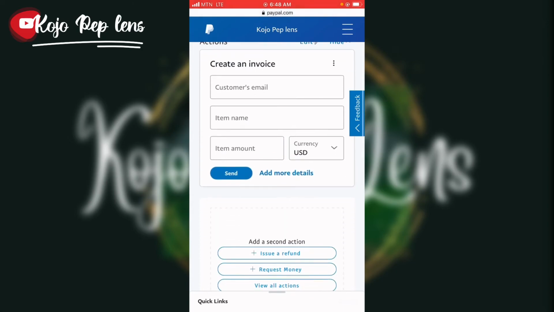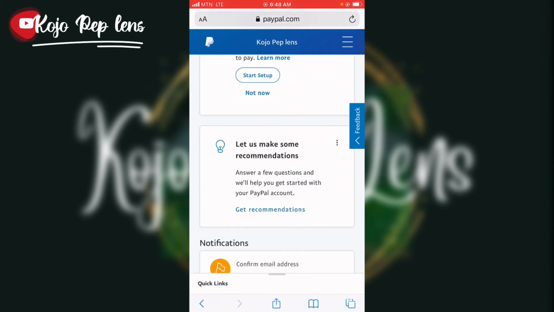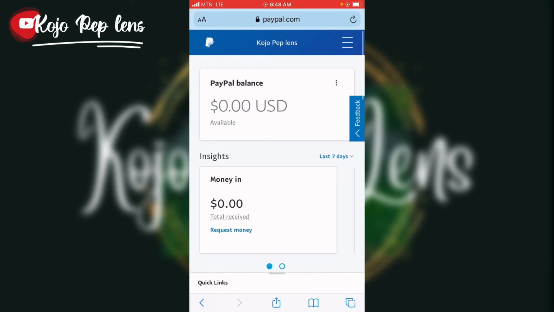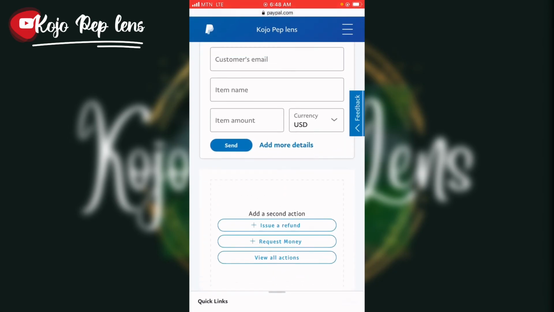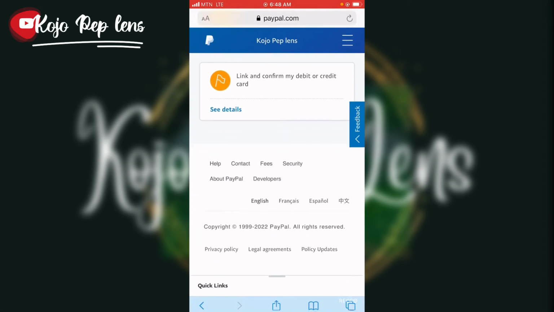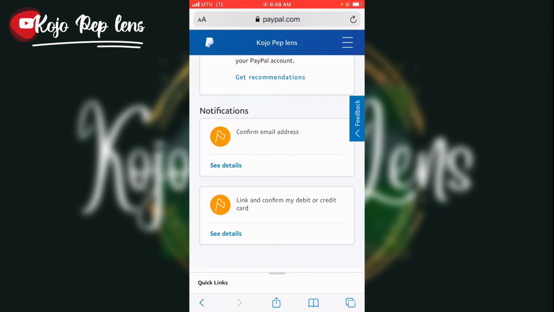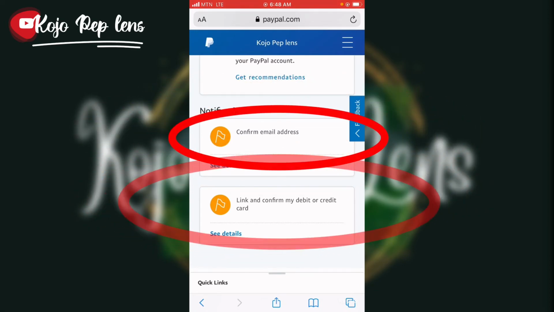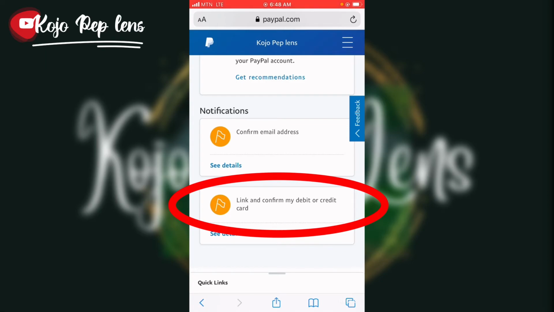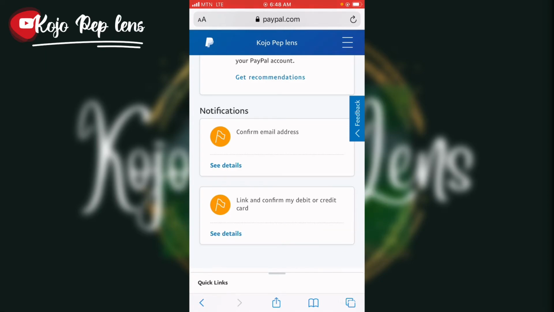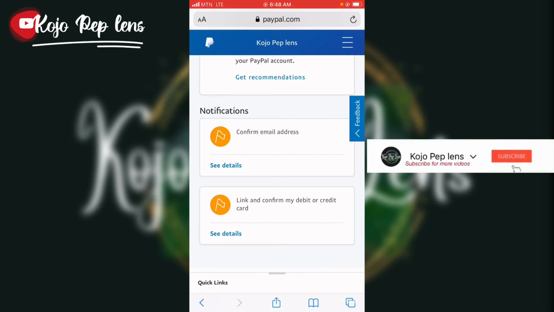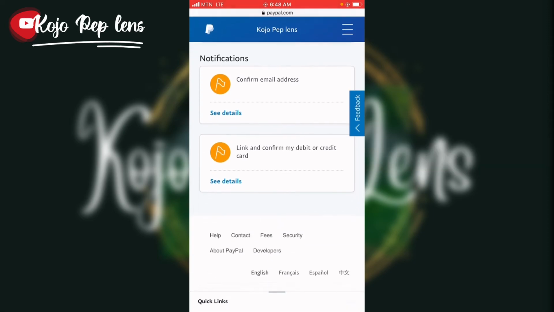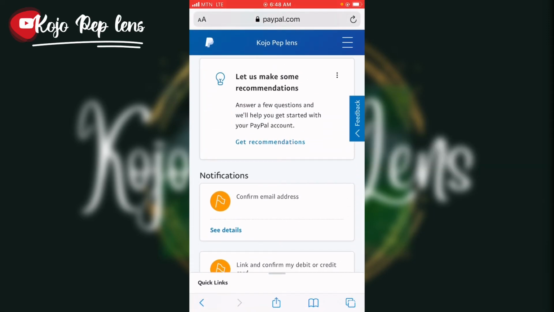So we have created the PayPal account, but it is not verified yet. The account is not verified yet. So you come down here, you see confirm email address, and also link and confirm by debit or credit card. So you have to go to your email to confirm your account. They will send you some message there.